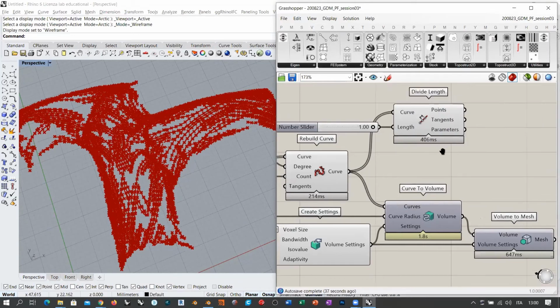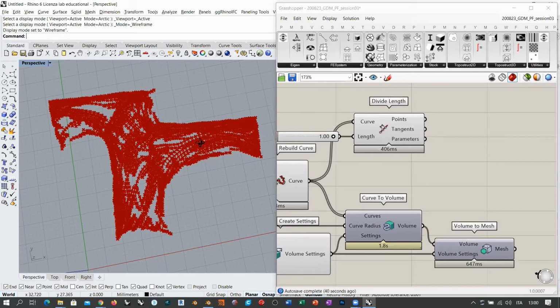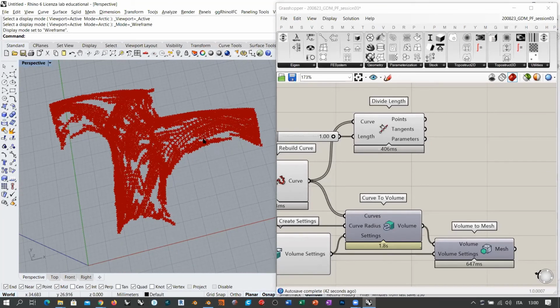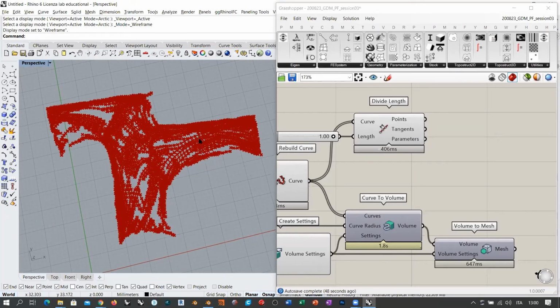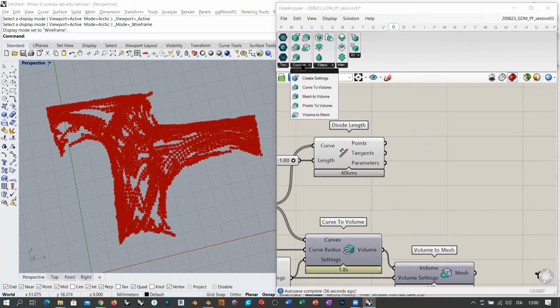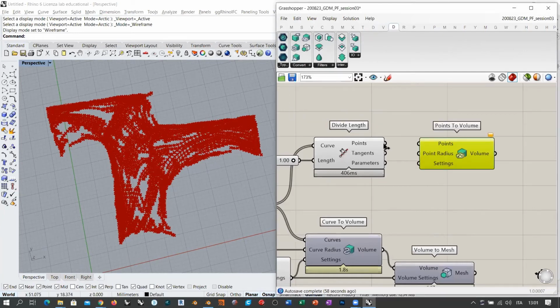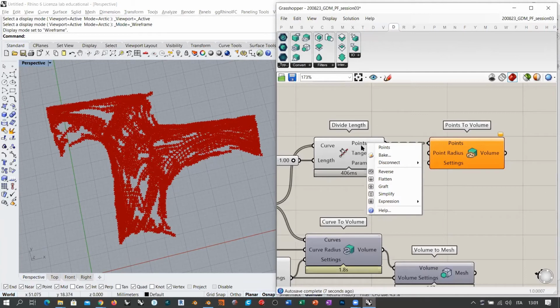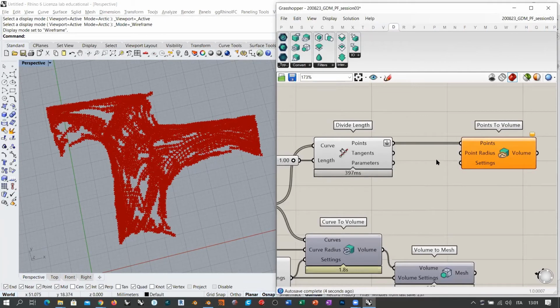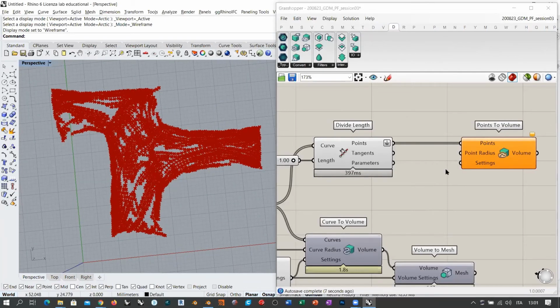So what I want to do is convert these points into volume, giving a thickness that depends on their distance with respect to the stress lines. So we have the points here. Instead of using curve to volume, I'm going into Dendro and using points to volume. I want to convert these points into volume, and this must be a list. We can also flatten this list of points. It doesn't matter if they belong to one curve or another, because we only want their radius to depend on the distance from the stress lines.